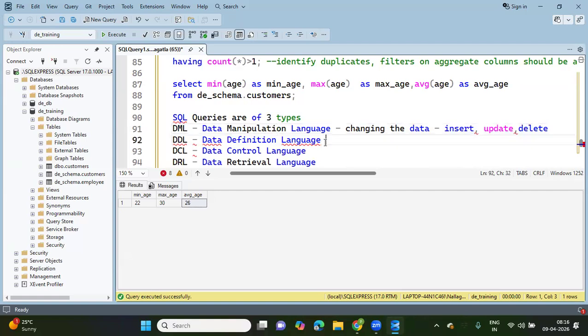Okay. So in case of definition, we are providing structure to the data. Define structure to the data. So what comes here? Create table. So creating a table because we are defining some structure to the customers. We are providing some structure to the customer's data. So that is create. And we have something called alter.